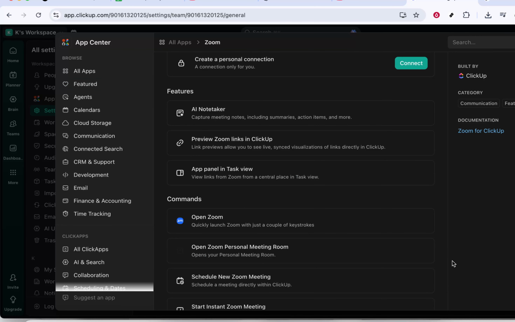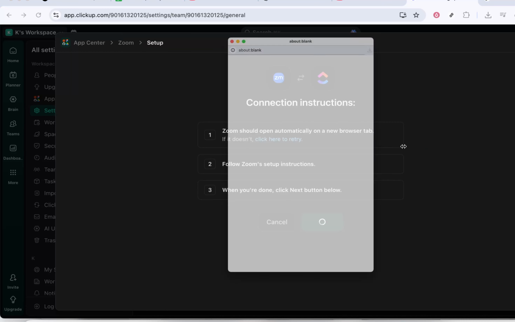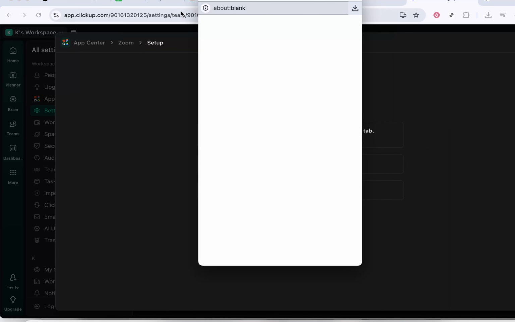Now that you're in the App Center, it's time to locate Zoom within the list of available apps. Click on Zoom to begin the integration process. This option provides all the necessary settings for connecting Zoom to your ClickUp account, ensuring all your meetings and tasks are harmonized. Finally, you'll see an option to connect Zoom.